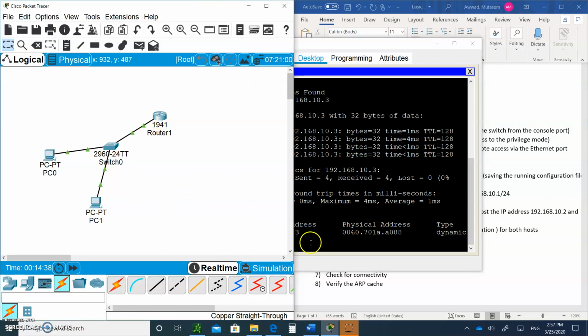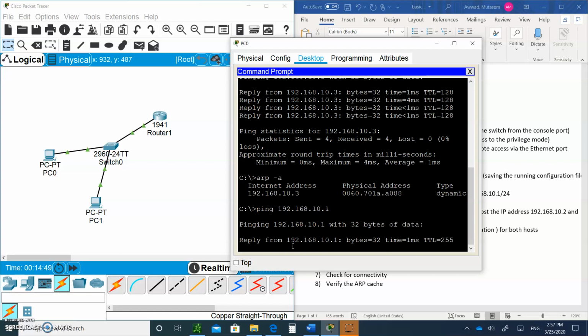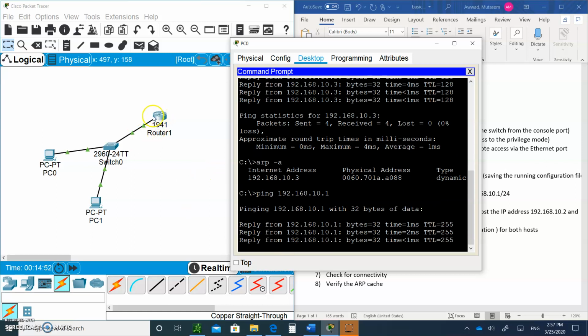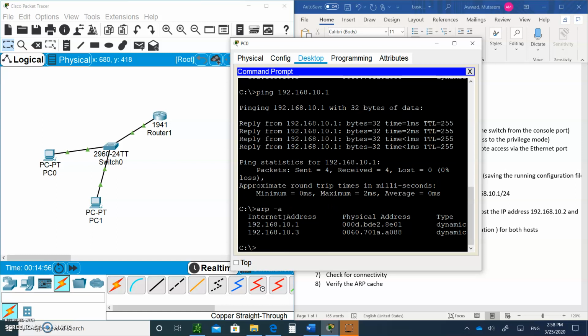Now, let's ping the default gateway. Ping 192.168.10.1 replies, he must have given me his MAC address, so I'll hit the up arrow key twice, and I see, so the default gateway MAC address is this, PC2 MAC address is this. All right, so that's proof that ARP actually worked.